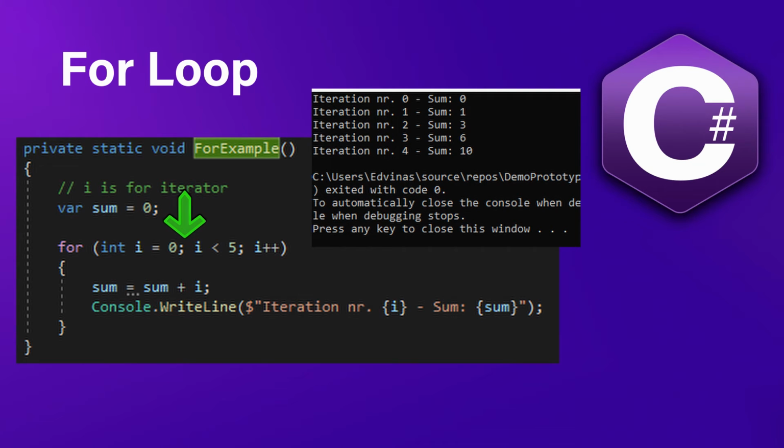Second section is meant for our loop's condition. In here we place a condition which, if not matched, will exit the loop. In our example, we have a condition that variable i has to be lower than 5. After we've typed in our condition, we add a semicolon and go to the third section.